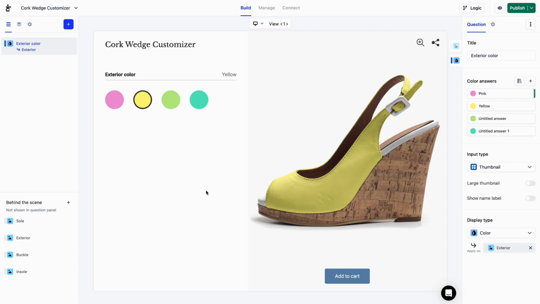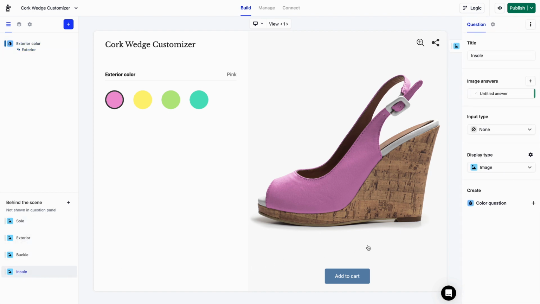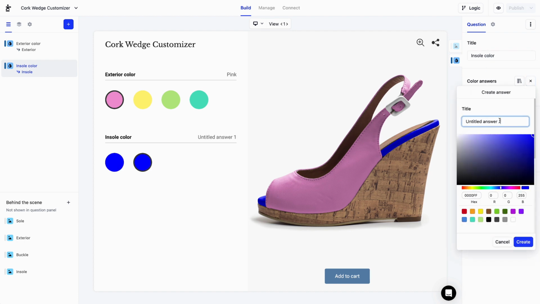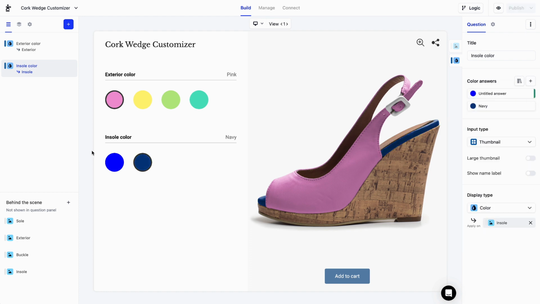Before we end this video, let me show you how to create a color question straight from an image. I'll click on the insole image question. From the Properties panel, under Create, I'll click on the Color Question button. From here, I can create a new color question. And let's name it Insole Color. I'll now quickly add another color, let's say navy. And we're done. I can now customize the insole color as well.